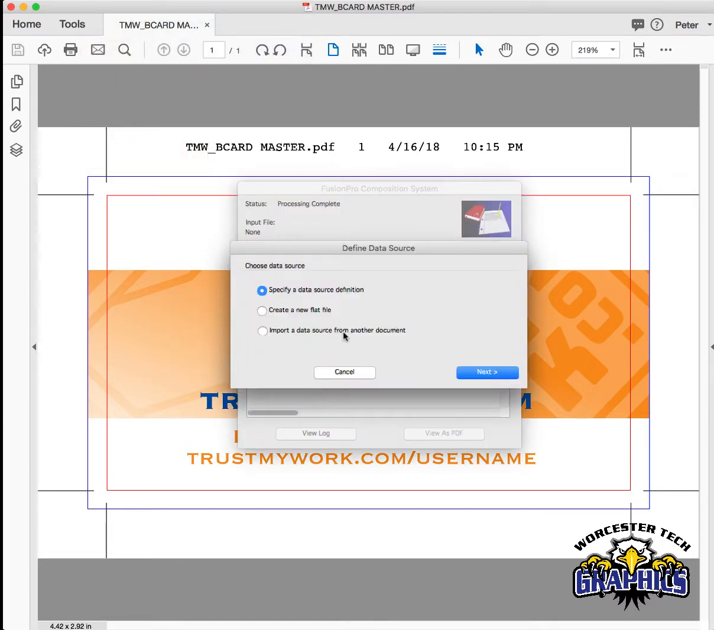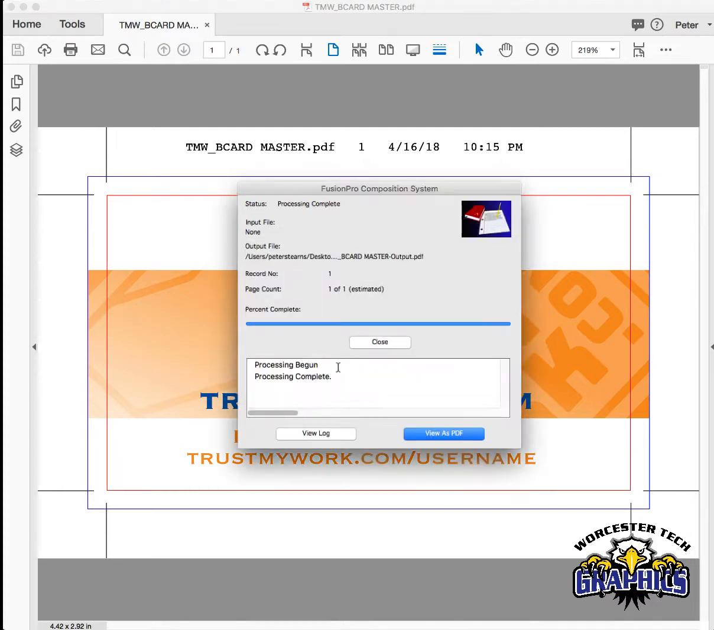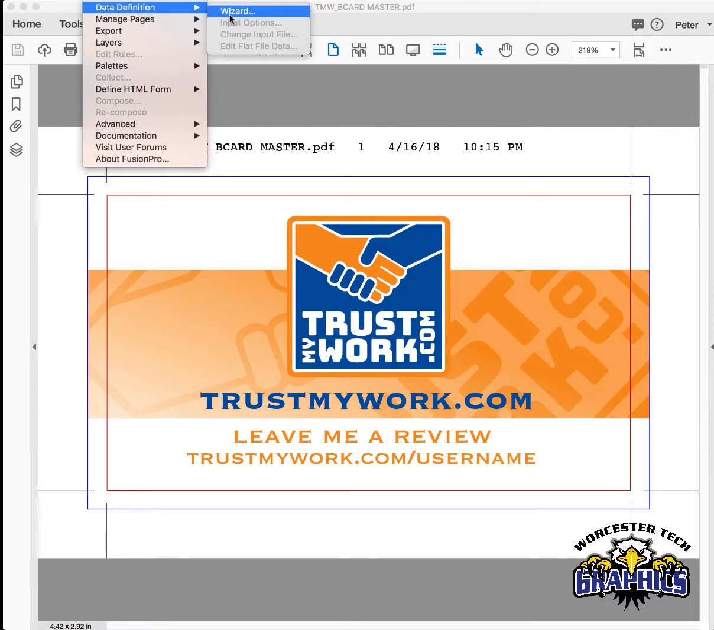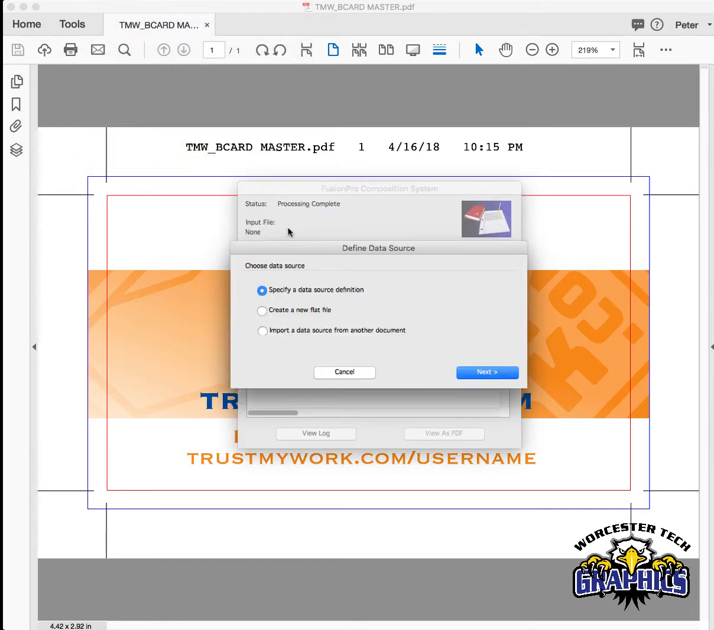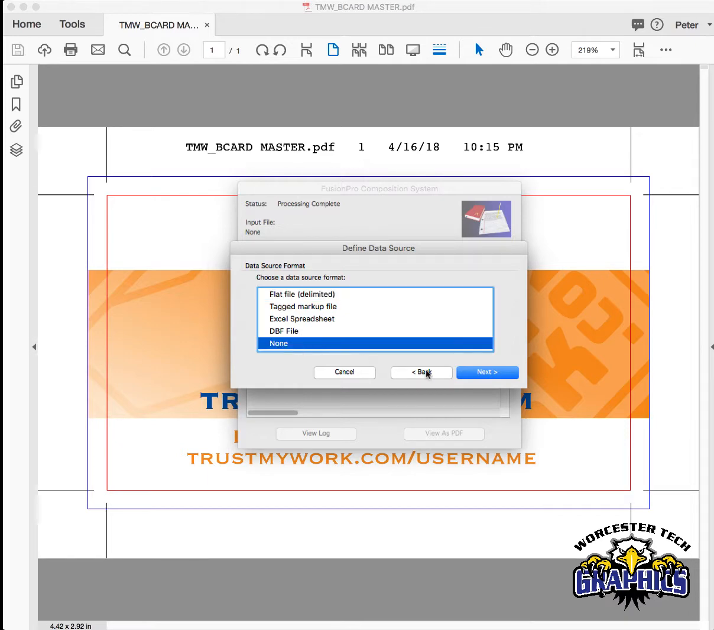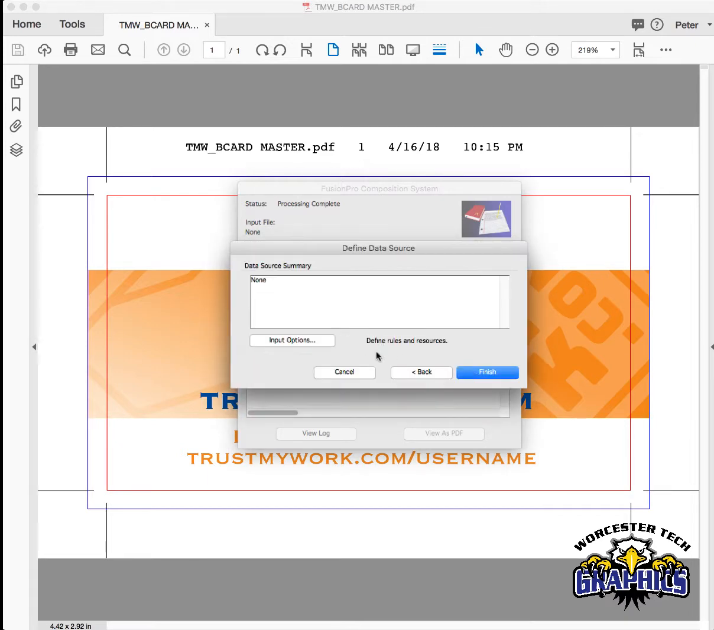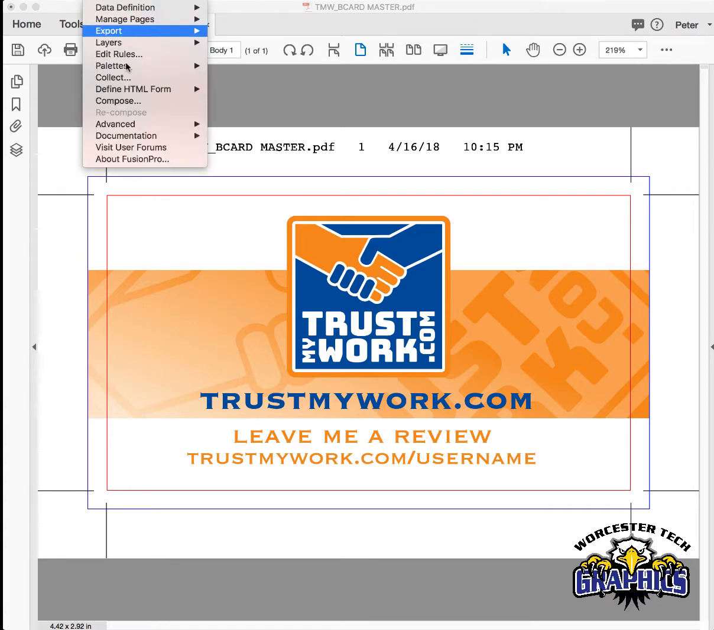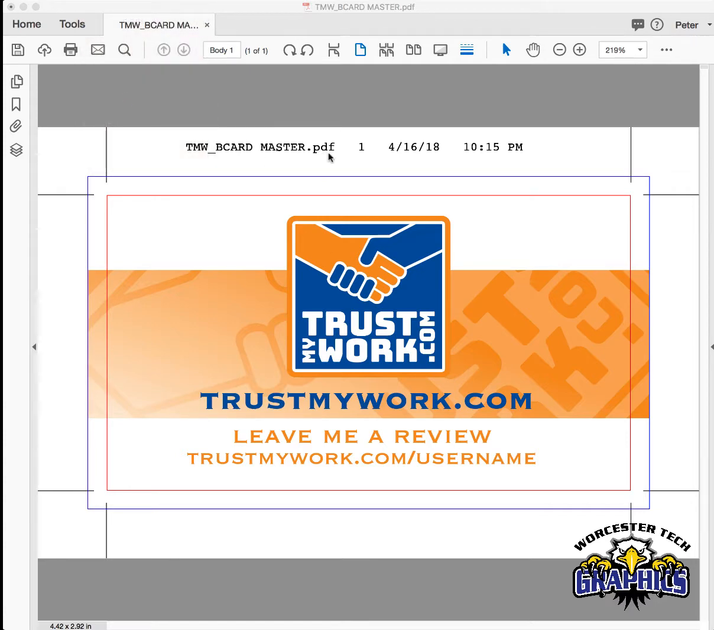So I go to the data definition wizard, and then specify a data source. I say none, and then I click next, and I finish. And then I want to go to compose.